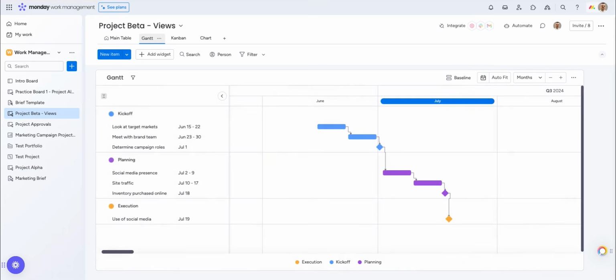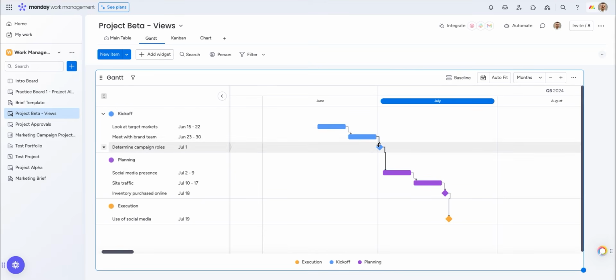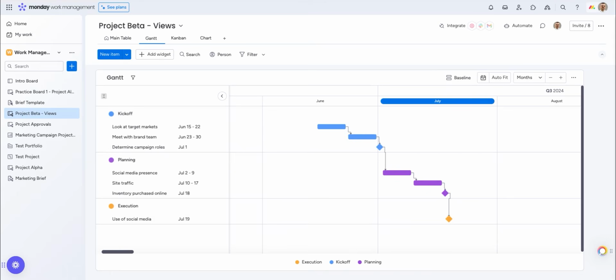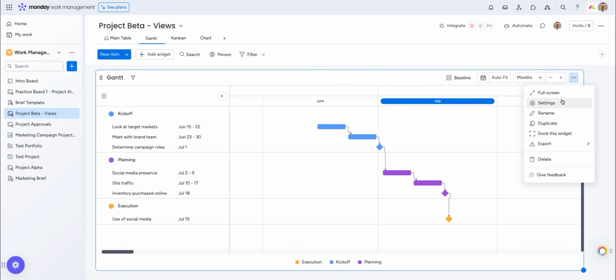This will help us stay on track with the timeline of our tasks and the project overall to ensure there are no blockers and that we'll deliver on time. You can see the dependencies between the tasks with the arrows and the milestones as diamonds. Each view has its own settings that can be found in the top right corner by the gear icon once you click the three-dot menu.